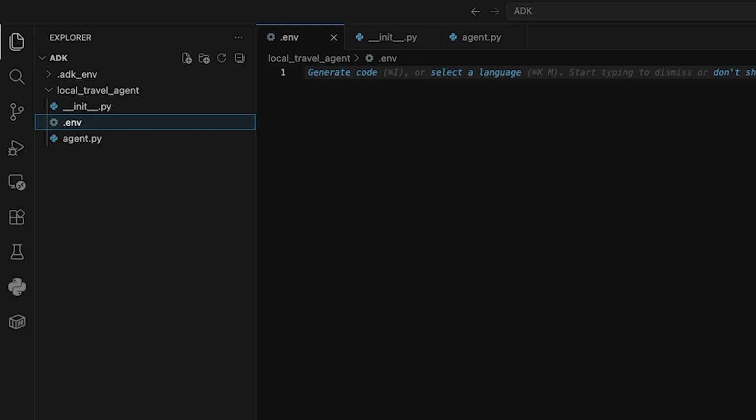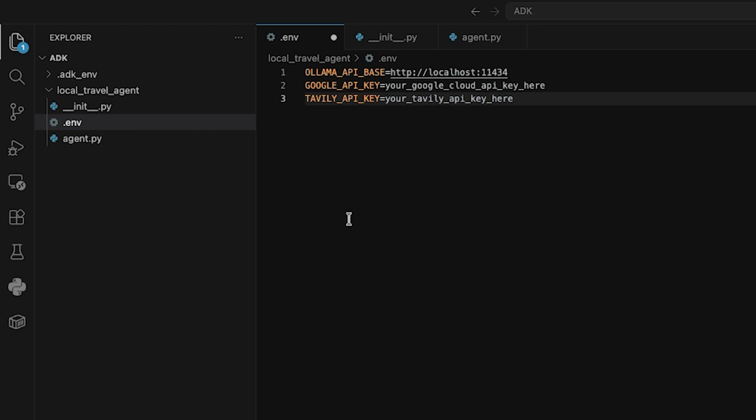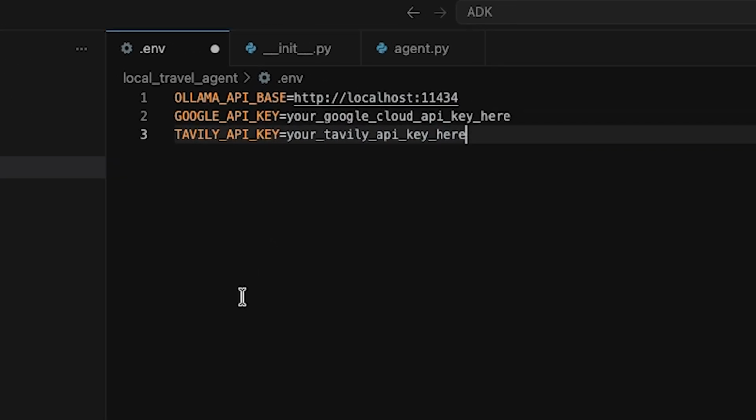Let's start with the .env file. Paste your keys in the format as you can see on the screen. The Ollama API base tells ADK where your local Ollama service is running. Port 11434 is Ollama's default, and the other two are the API keys you just got.